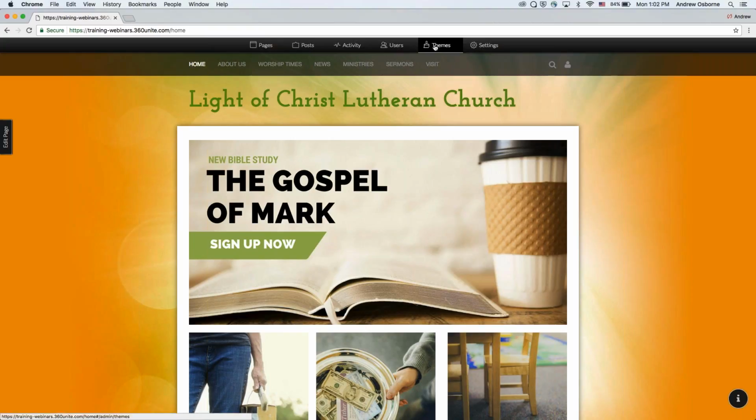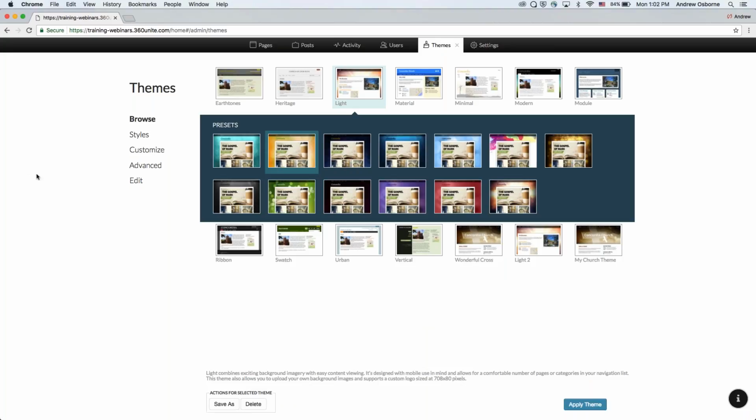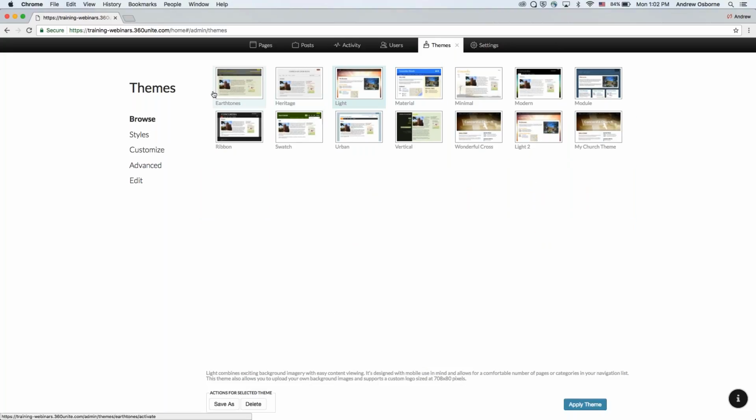So let's start out by clicking on themes, and it'll take us to the themes panel. And right away you can see all of the different theme options we have. I think we have about 12 of them, and we continue to add to those and refine them and make them even better as the years go on. So we've just recently added 2 of them, the material theme and the wonderful cross theme. So those are great ones to have.